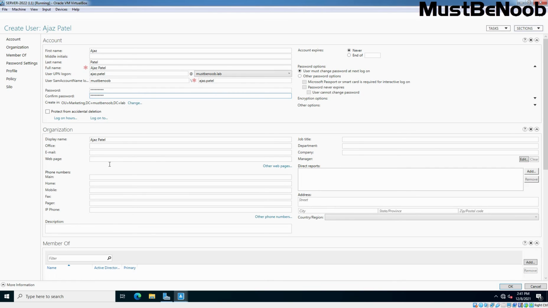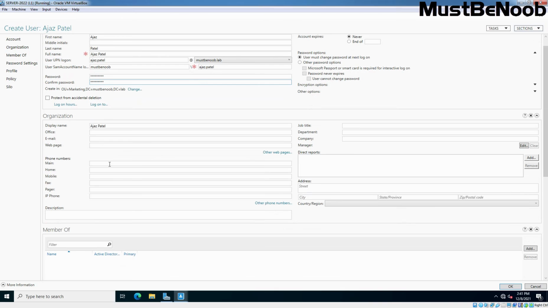Then we have other information about that user account. If you want to specify organization information, like where the office of that user is, what the email address of that user is, what the contact information and address are, and other information like job title, department, company name, and so on. So you can fill up this detail as per your requirement.